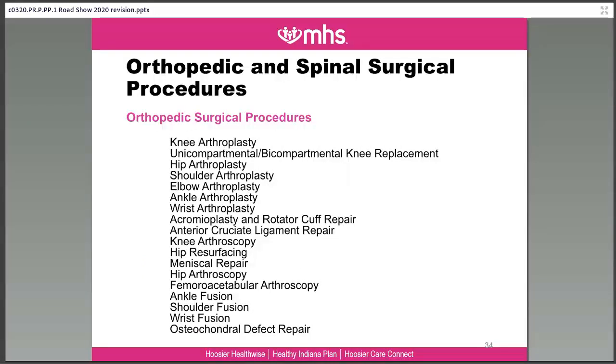So I'm not going to read through these all for you, but as you see, it's arthroplasty, any knee replacements, rotator cuff repair, some hip resurfacing, some ankle, shoulder, and wrist fusions. And that's going to be for the orthopedic surgical procedures.